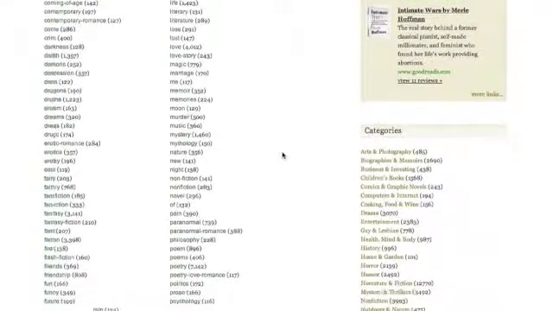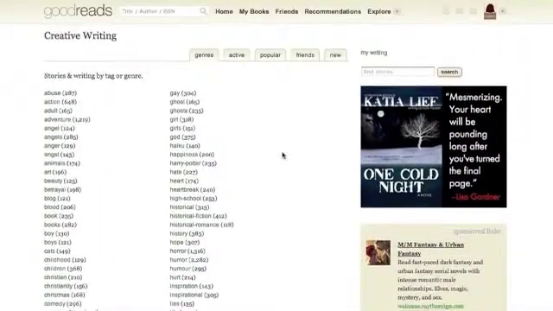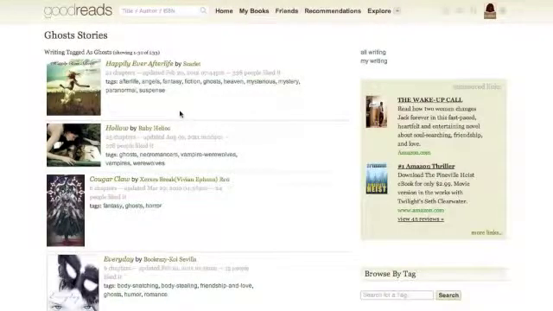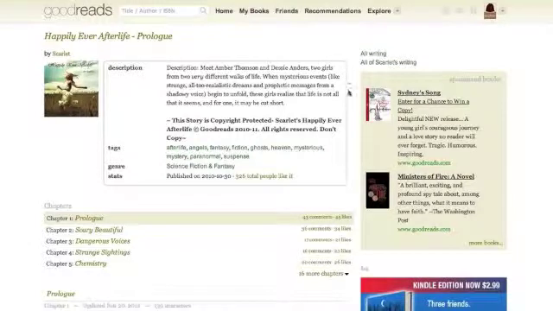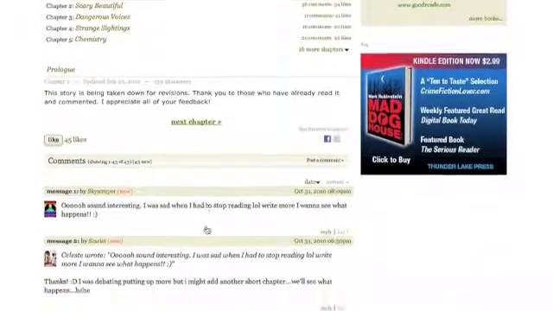And finally, Goodreads isn't just for readers, it's also useful for writers, where they can post works that other people can read. If you just go to the Creative Writing tab under the Explore, you can look at all the different genres that people have posted stories in. And if you click on one, you can find different chapters that the writer has posted. This is a great way for the author to get peer review before they complete their work.